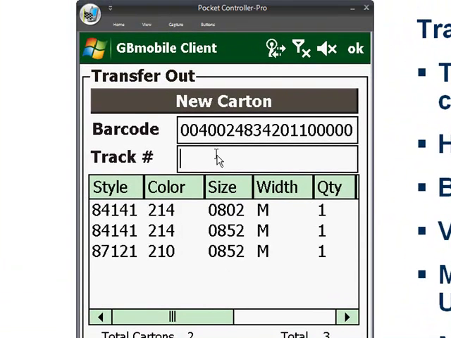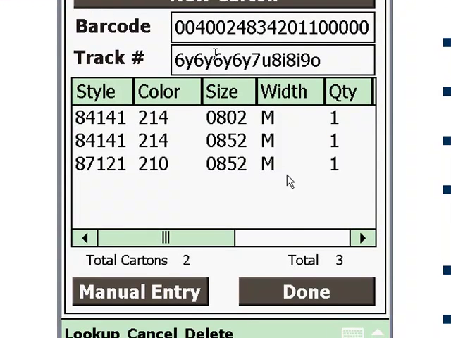I can also enter a tracking number. This can be helpful to track your items via UPS or FedEx, although it is not currently integrated into either of those systems. Clicking Done will signify that I have completed this transaction.